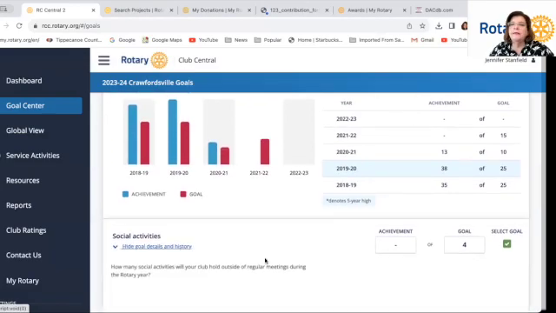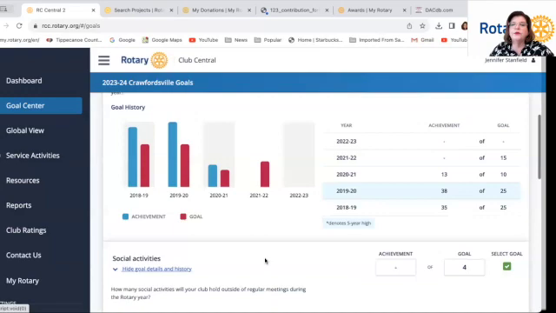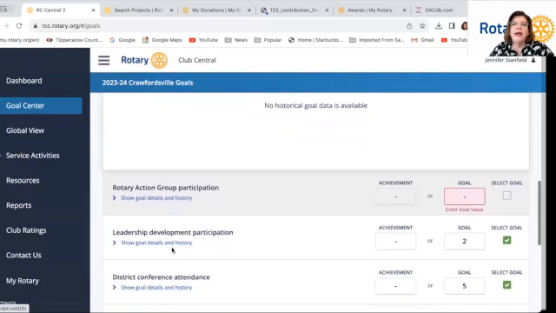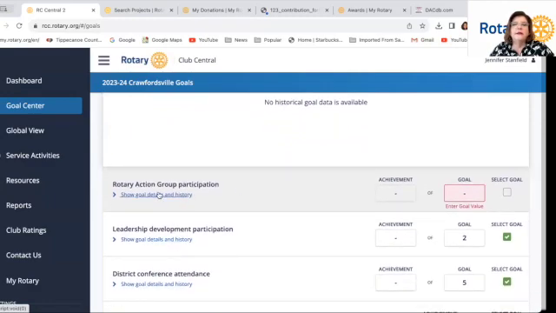Service activities, let's see what we did last year. Oh, there's no historical data to look at, but we can still set our goal. We're going to check this box to select it. We're going to enter our goal number, and as the year goes on, the achievement number will be there. Now, when it comes to service activities, that's a little bit different, and I will show that to you later. Rotary Action Group participation. Well, I don't see a check mark here, so this is not a goal that the Crawfordsville Club has selected to work on this year.